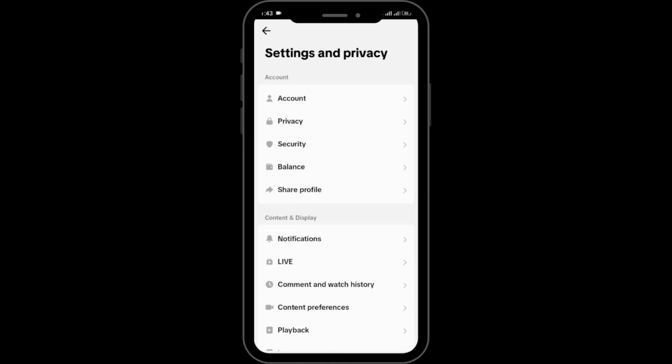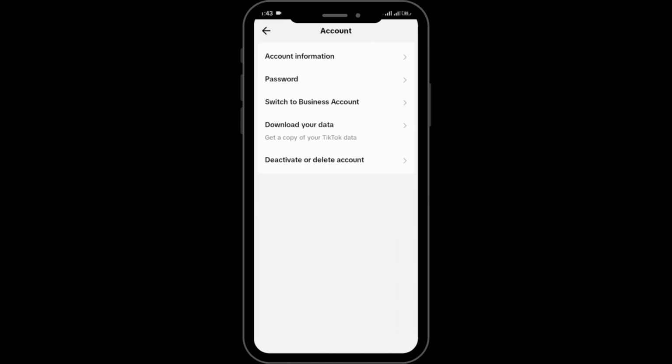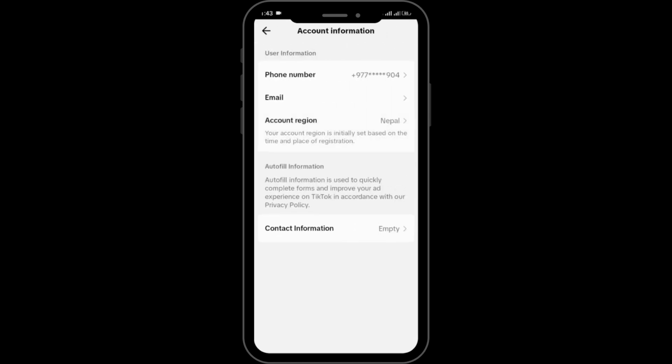Under settings, you have to go for account. And you have to go for account information, where you'll be able to see all of your information that includes your phone number, email, account region and contact information.